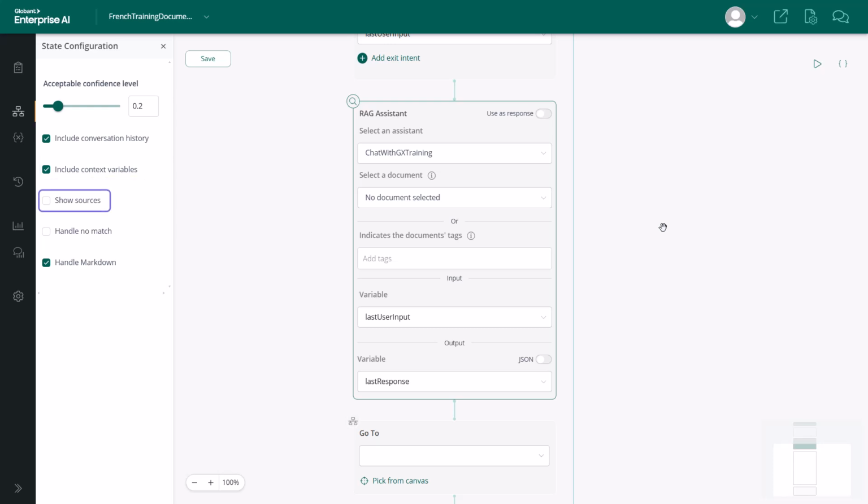The Show Sources option allows the assistant to display the sources of information used to generate the response, which helps to provide transparency and validate the accuracy of the response.